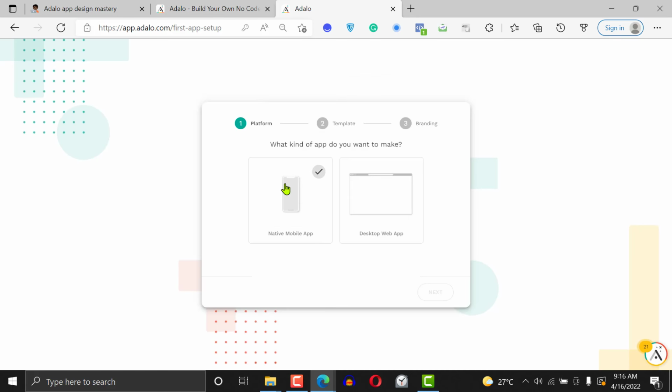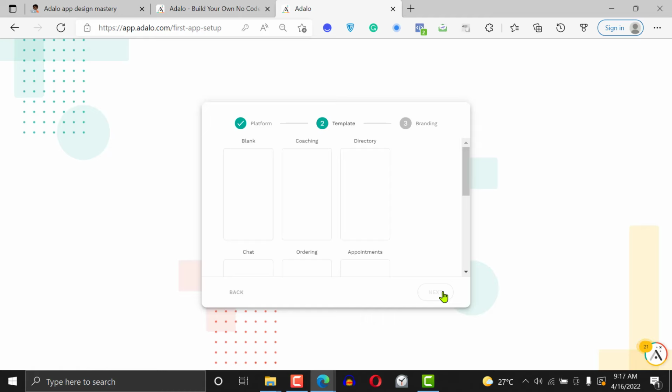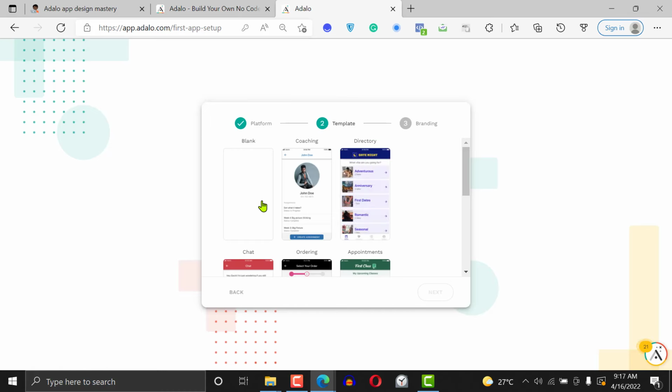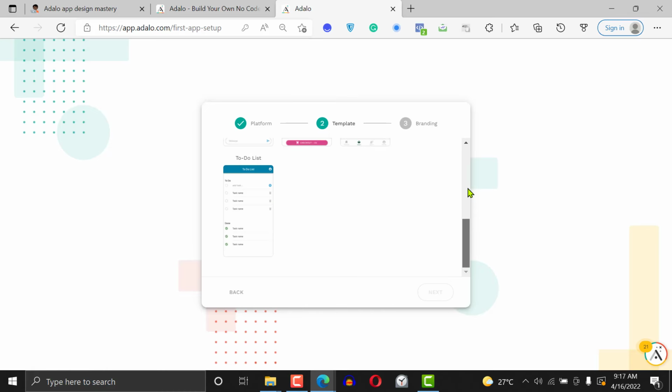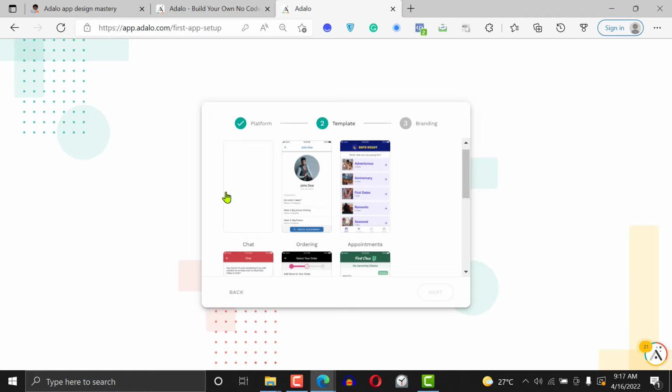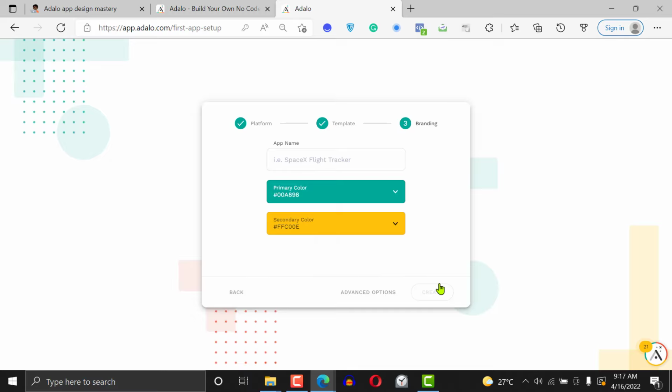So from there, it's going to ask me, what do you want to create? Do you want to create a native application or a desktop application? But this time, we want to create a native application. I'll click on Next. And then it's going to ask me, do you want to start with a blank screen or do you want to choose from these templates? But since we're learning, we'll just go on with a blank screen and say Next.